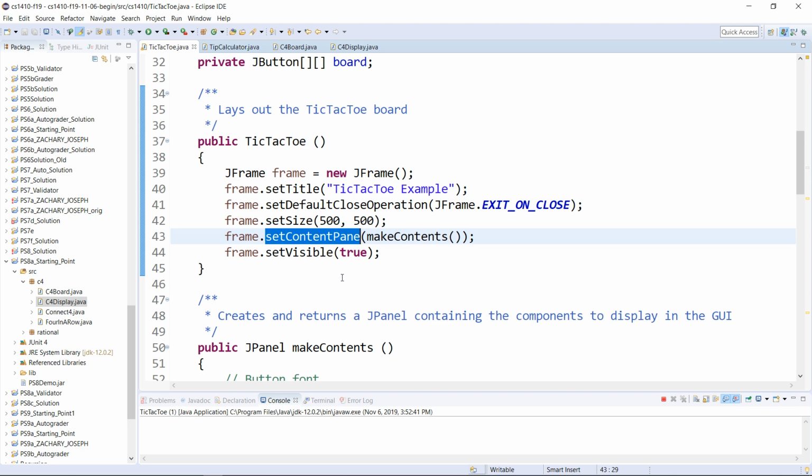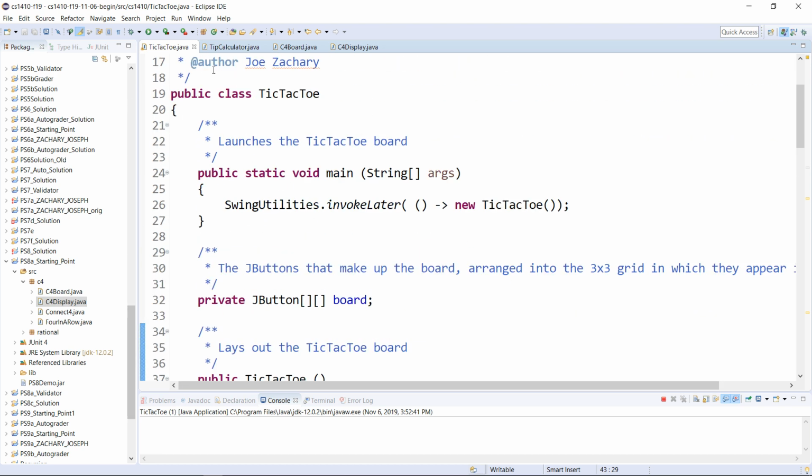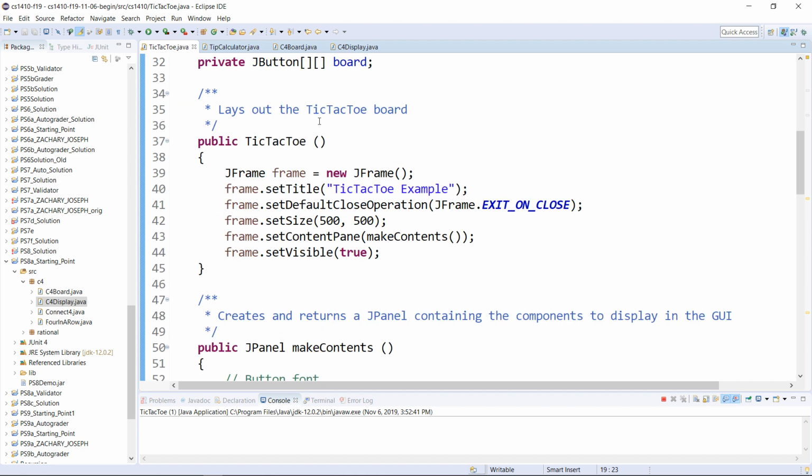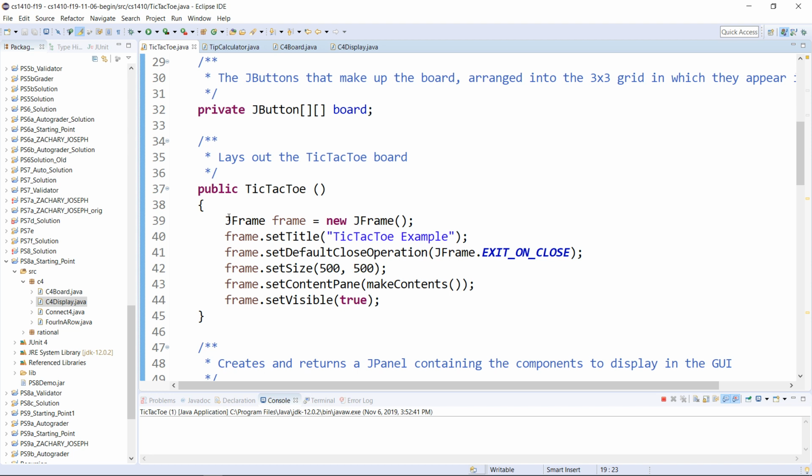I'll point something else out. I did not make this tic-tac-toe extend JFrame. I did that with the other class to show you what inheritance looked like. But instead, I just have a local variable called JFrame. I create the JFrame, I set its title, default close, and so on.